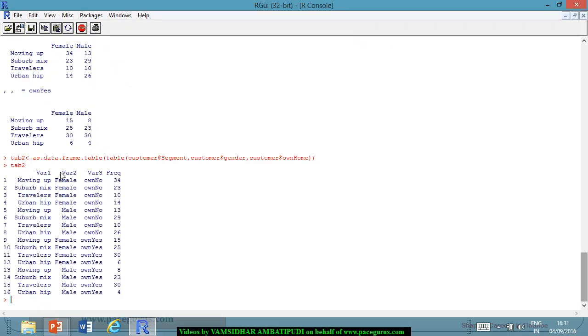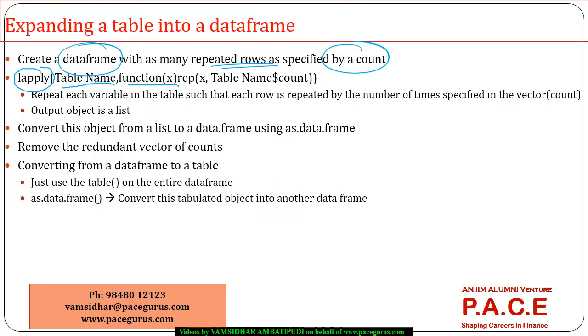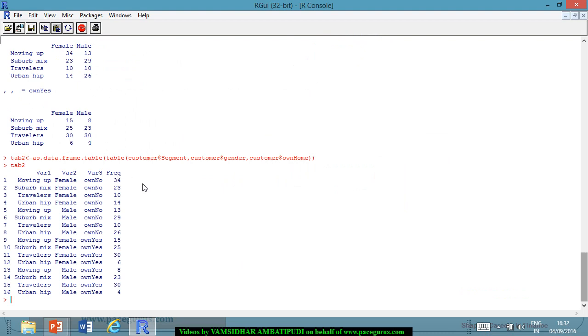So I can give the name of this particular data frame, which is tab 2. I have to give a function to it, wherein I am repeating this x, which is whatever is the whole variable, because I am doing it as an lapply, and table name $count. So those many times, here frequency is the variable that I am going with. So I'll do a simple lapply if you are getting it for every column. I'm taking the name of the table tab 2, the function of x, wherein I'm saying I want to repeat x how many times, tab2$freq times.